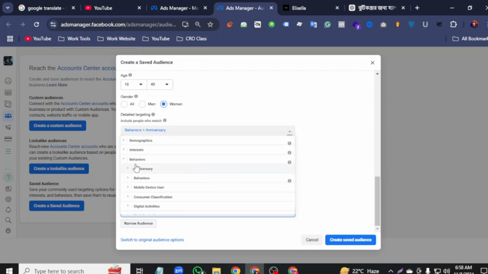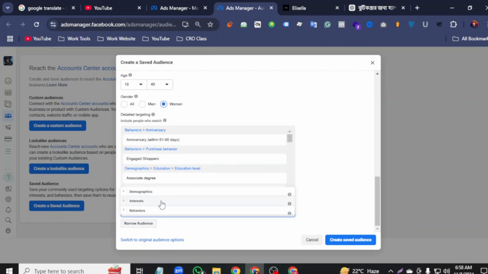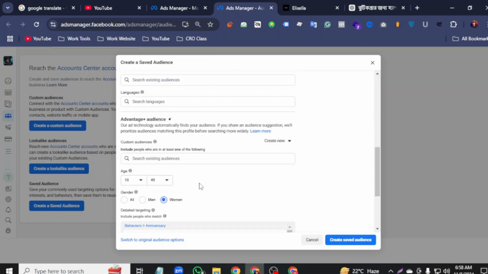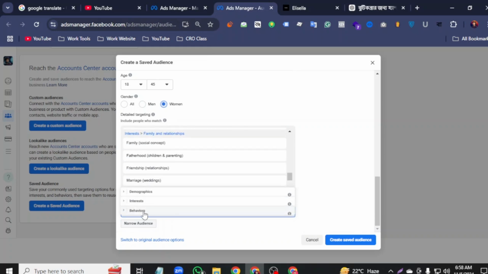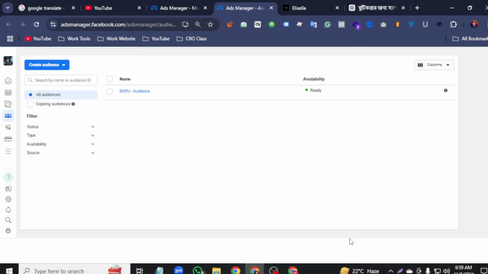So all our targeting is completed. The demographic we targeted: the age group of 18 plus to 45, the gender is women, and the demographic audience we select, and next we select our interest-based, and next we select our behaviors. So all our targeting is completed, and now we can create the saved audience. Click Save Audience, and look, our audience is here.